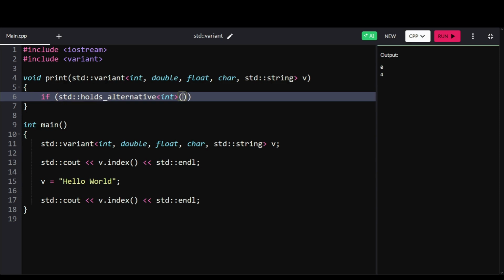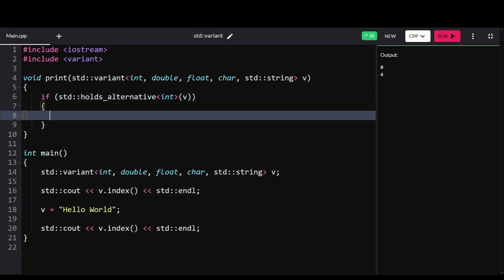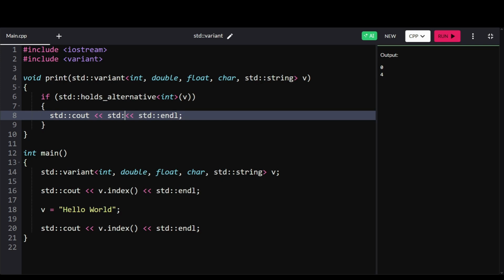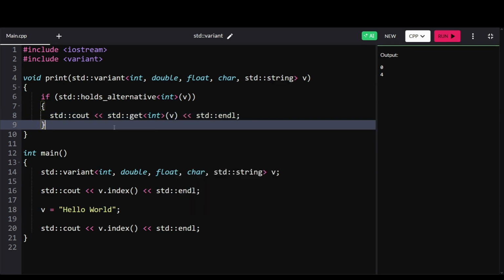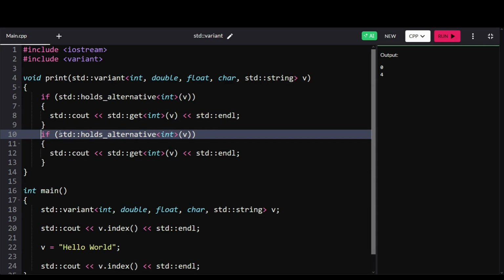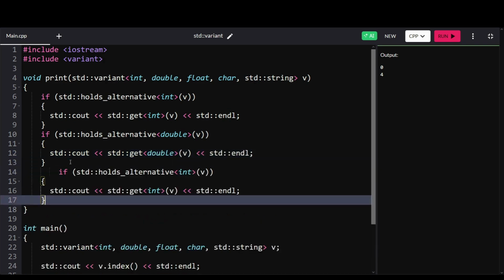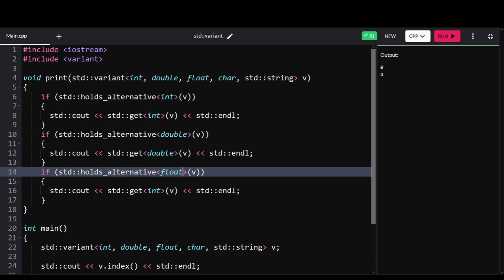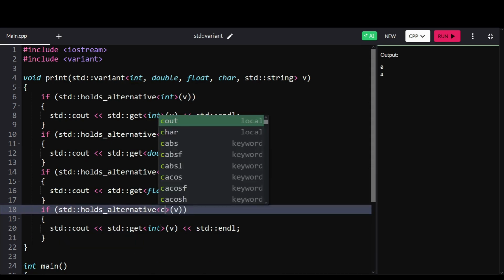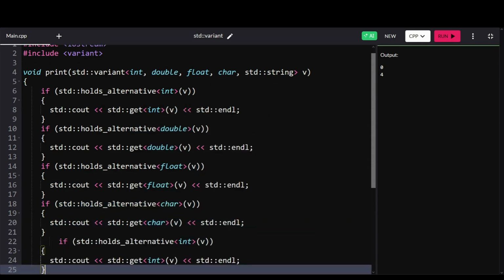So we can give it our variant v, and this check will pass if v has a type of int. We can then simply print the value to our output. For getting the value, we can use standard get, with type int, and then we can get the value. And if we do this for all the types that our variant can hold, we'll get a chance to print any value of a specific type. So let's add an if check for double, an if check for float, let's also add an if check for char, and finally we can add an if check for standard string.